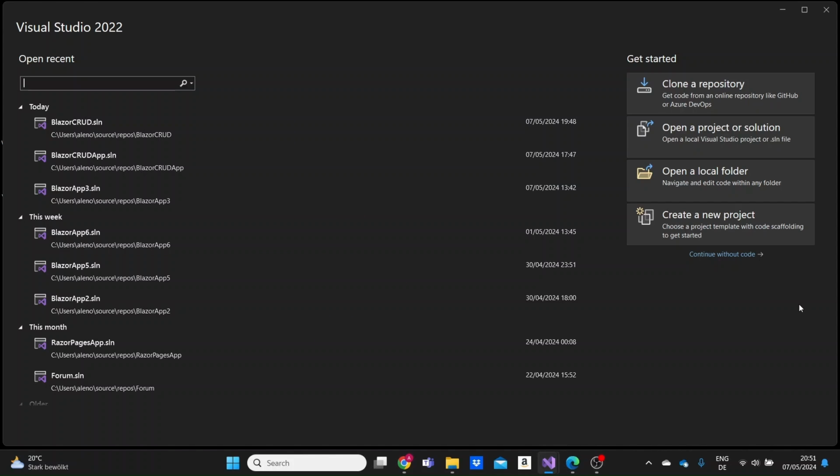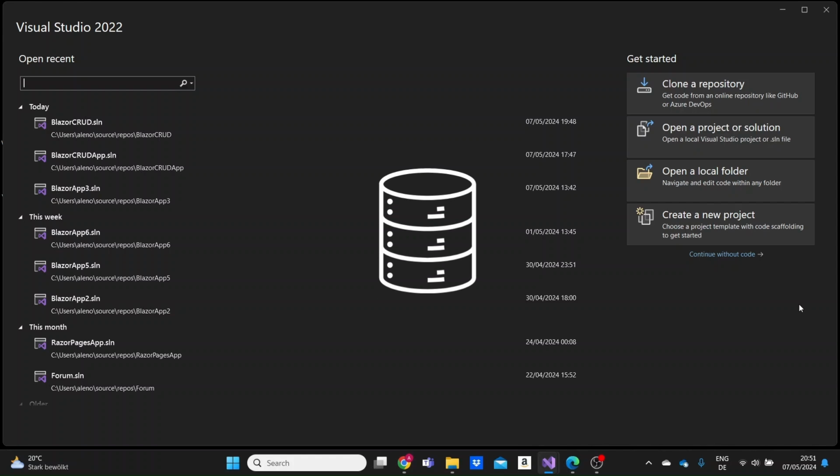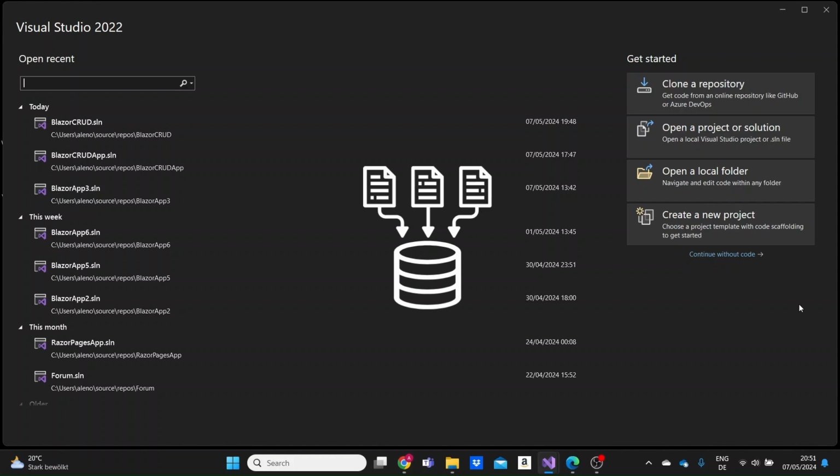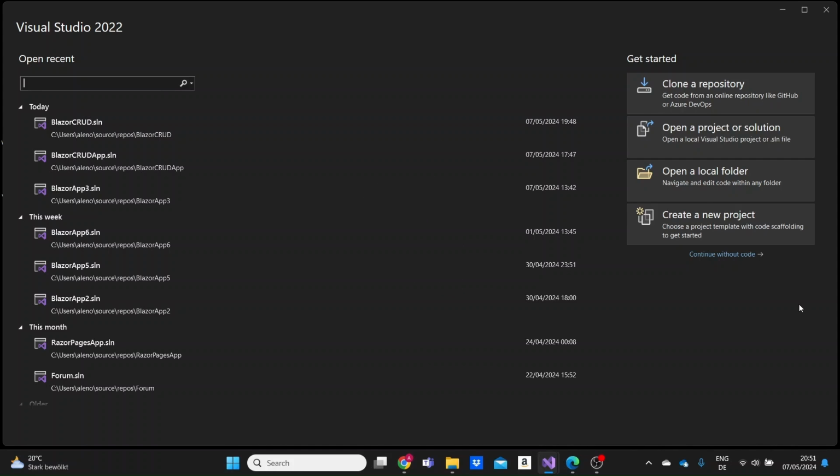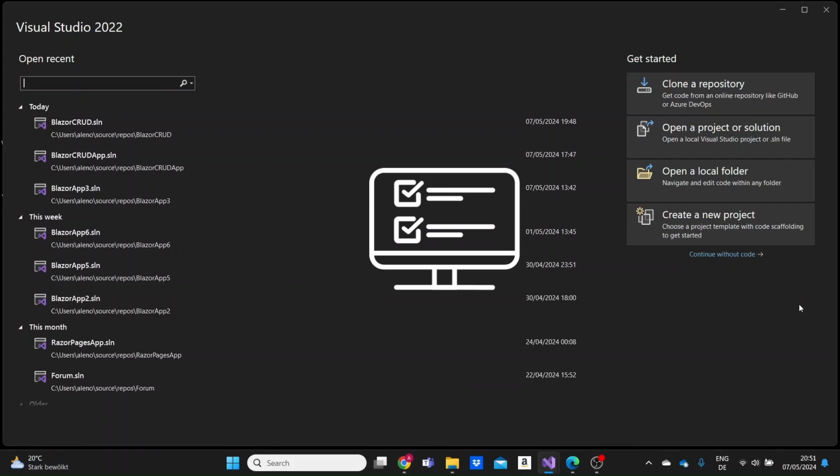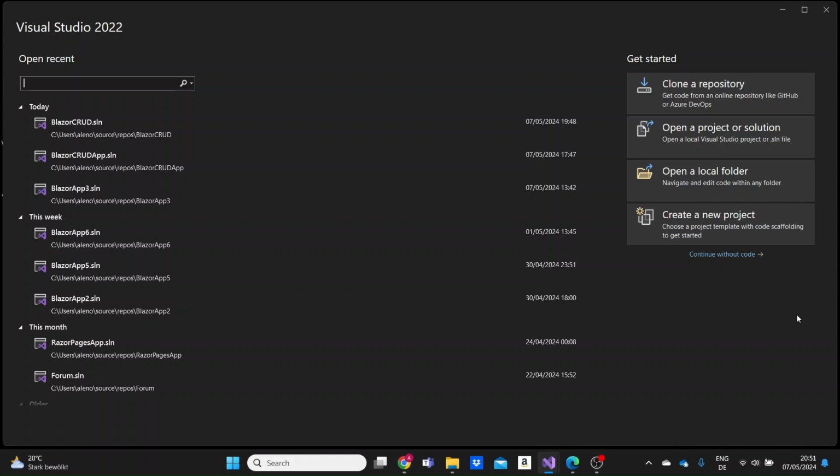We will cover various topics, including working with data in our Blazor Web App, connecting our project to a database, understanding how form submission and validation work in Blazor, and much more. So let's get started. Let us just create a new project here.